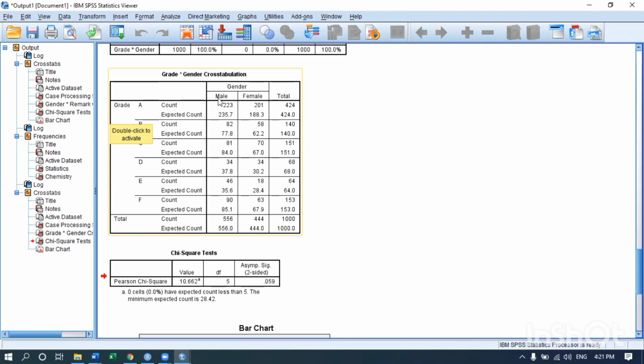Before, I started by finishing everything about male before going to female. But what I'm doing now is finishing everything about grade A. So that means I will consider both male and female for grade A, both male and female for grade B. So you keep on doing that.